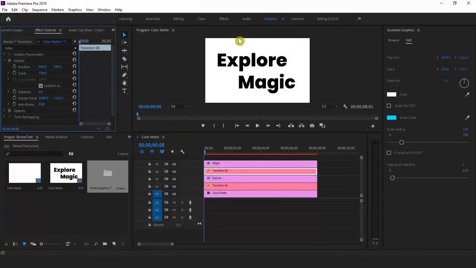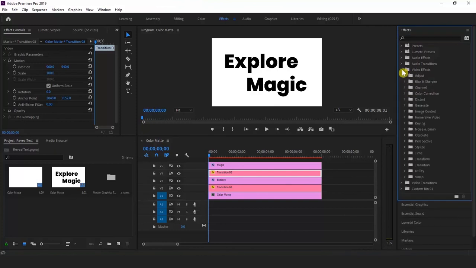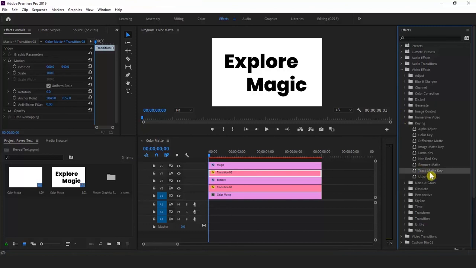Now go to the effect panel, which is located on the top of your screen over here, and type track matte in search, or else you can go to the all effect list and click on video effect. Then go to key and there is track matte second to last. Hold and drag it to the first liquid transition clip here. Let's do the same process for the second liquid transition clip.